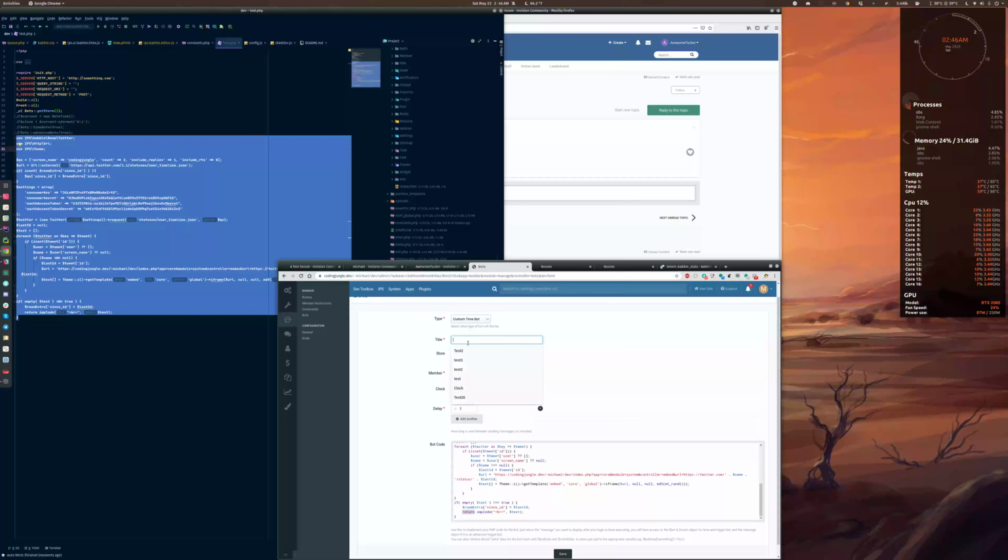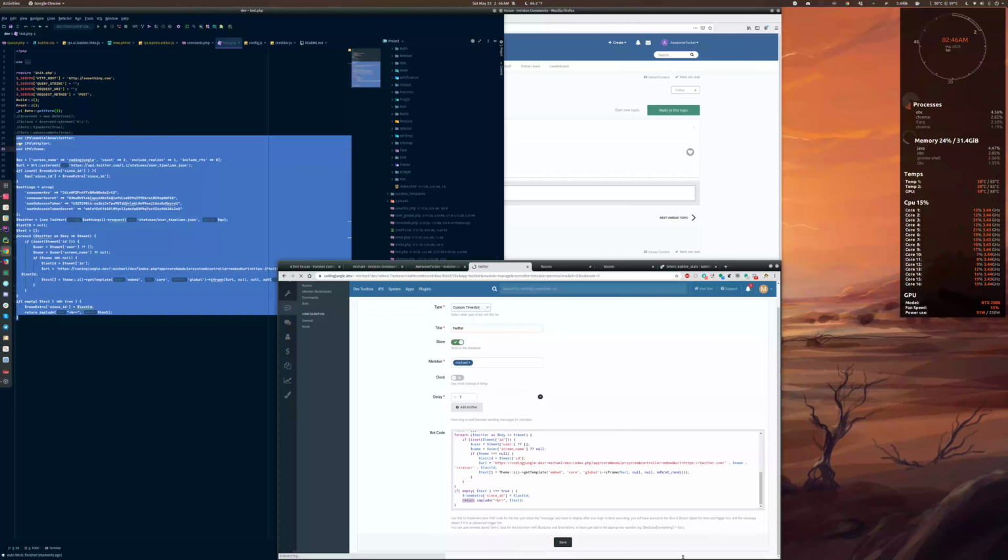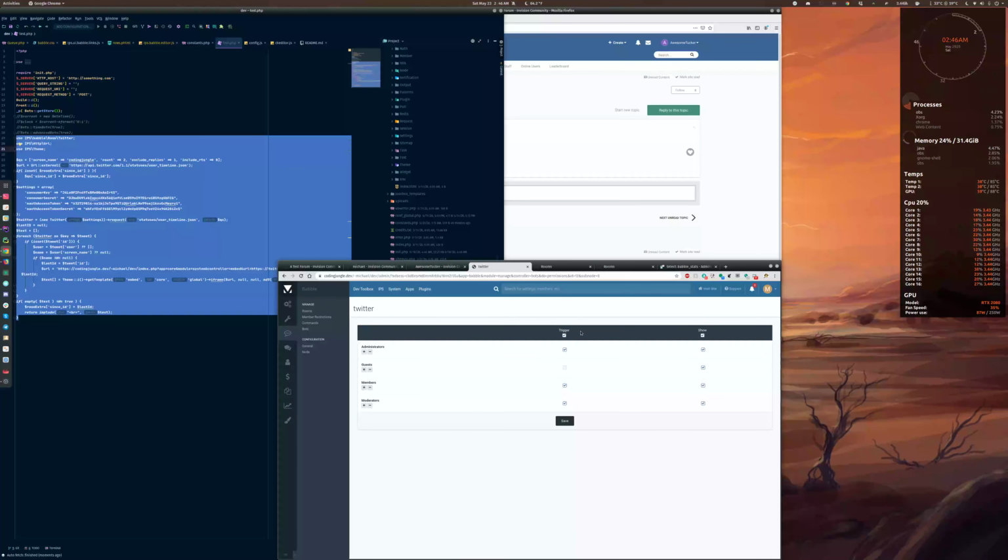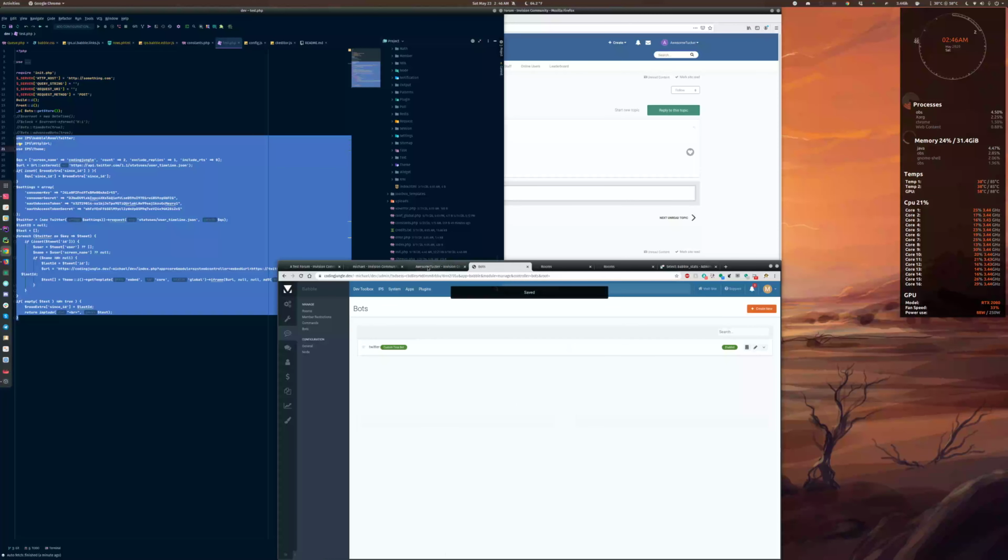We're going to title it as the Twitter bot. Member is going to, you can set your member to whoever you want. So it's a custom time bot. We're going to hit save. All right, who can trigger it? It triggers on its own, so it doesn't matter. But who does it show to? This is important. We could tell it to show to everybody or just a specific group. We're going to just leave it as the defaults.